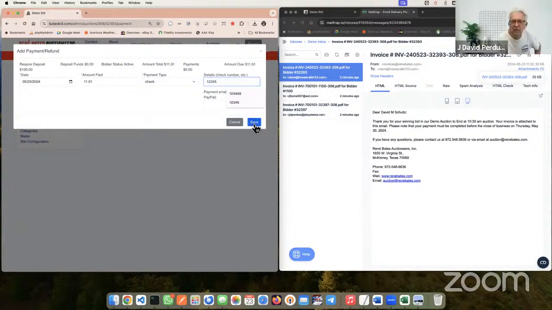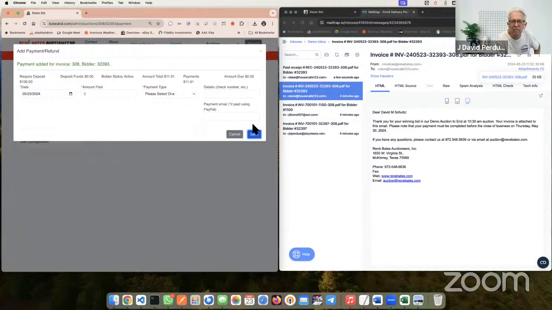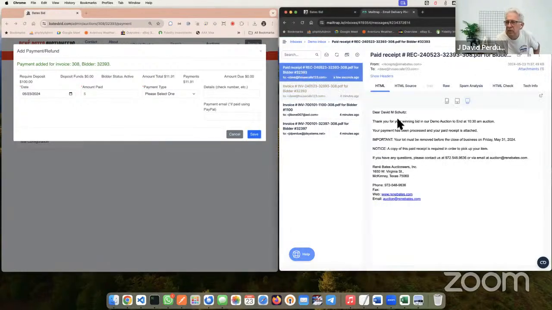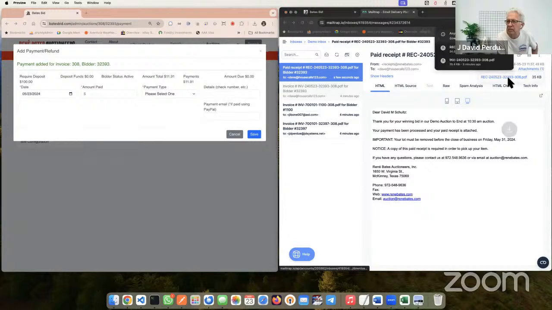And let's save that. Now you'll notice on Mail Trap over here, we got a paid receipt sent to David Schultz. And in here, it should have the pickup time. Important, your lot must be removed before the close of business on Friday, May 31, 2024. Let's take a look at that attachment.